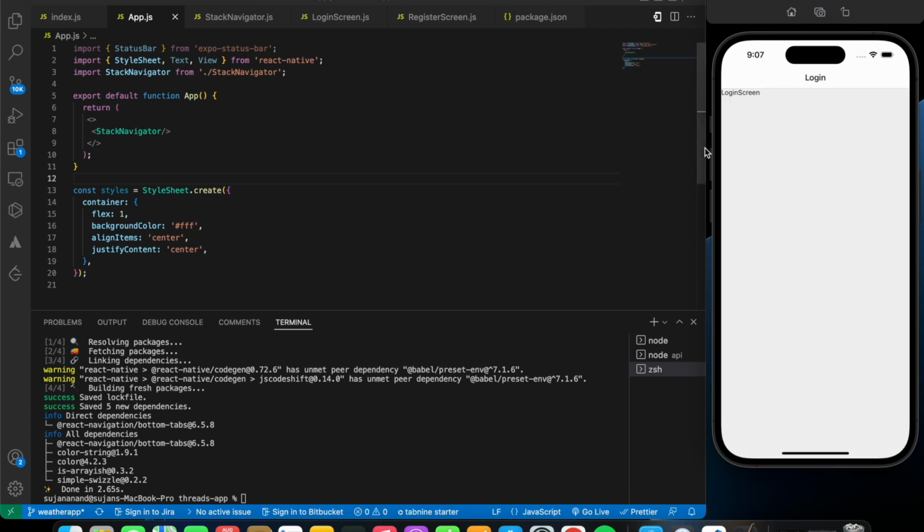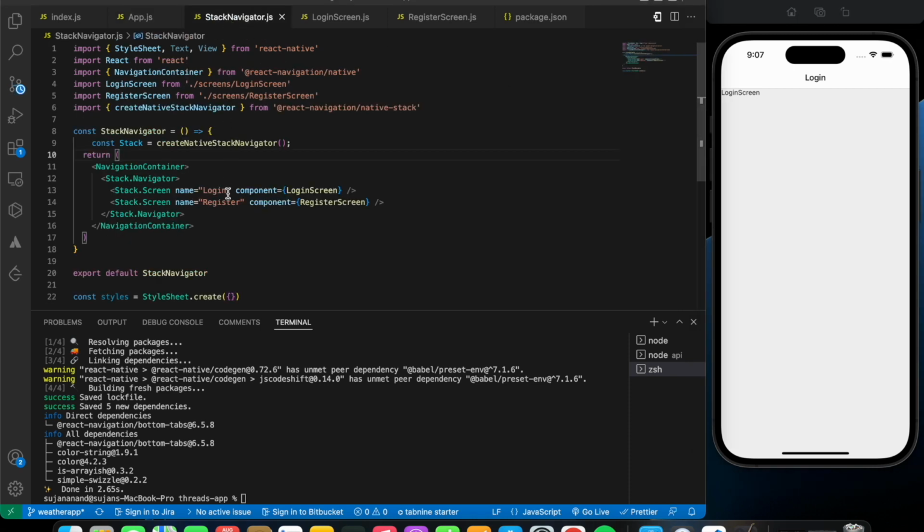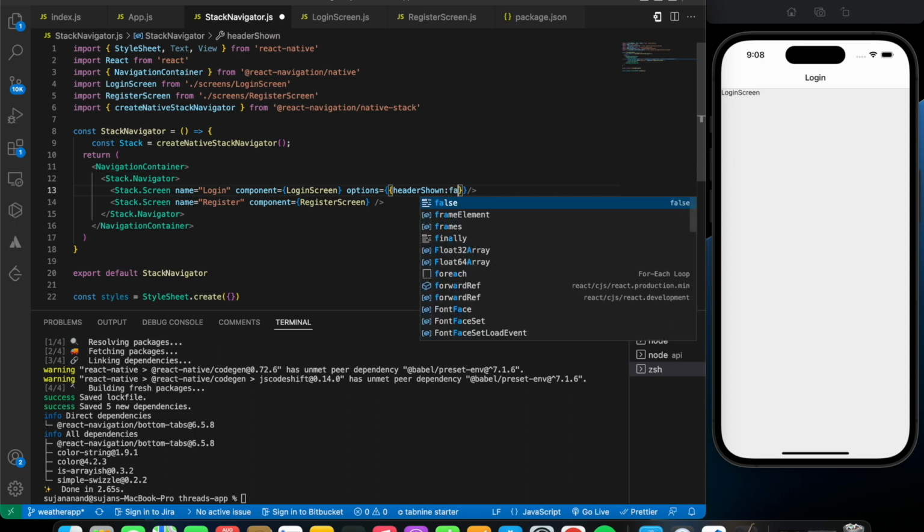So as you can see, we are able to see the first screen, that is a login screen, right? Because that's the first screen which we have given in the stack navigator. Okay, so we do not want the header to be seen in both login screen as well as the register screen. So for that purpose, I'm going to say options, header shown, I'm gonna say false.